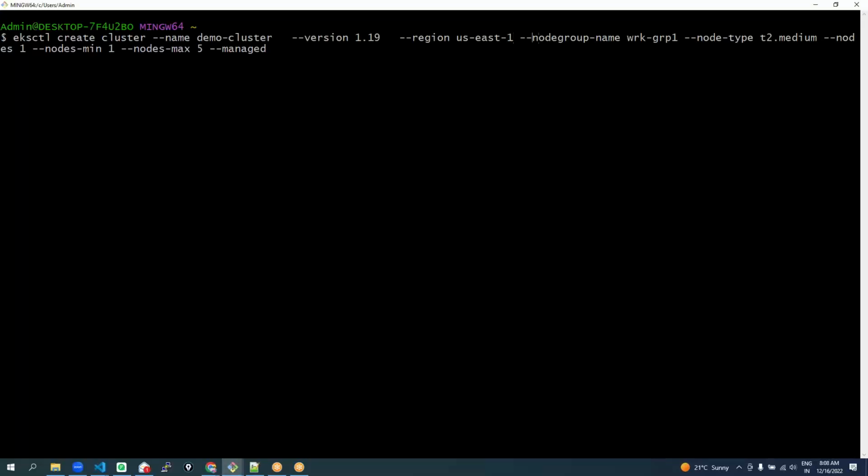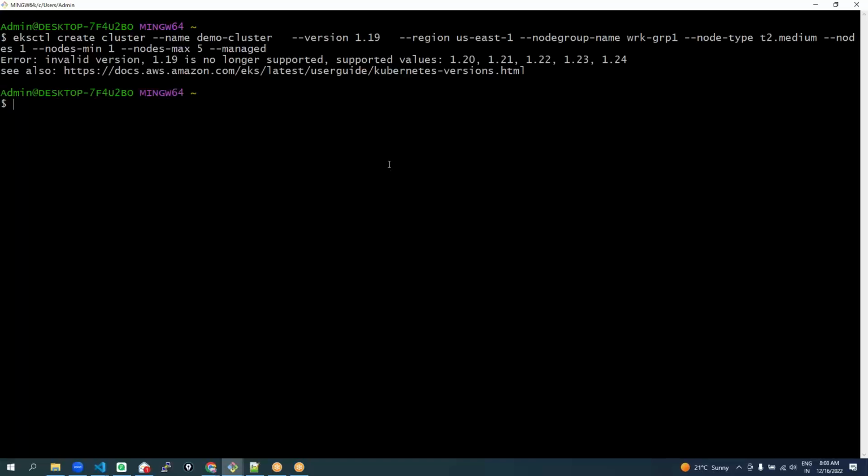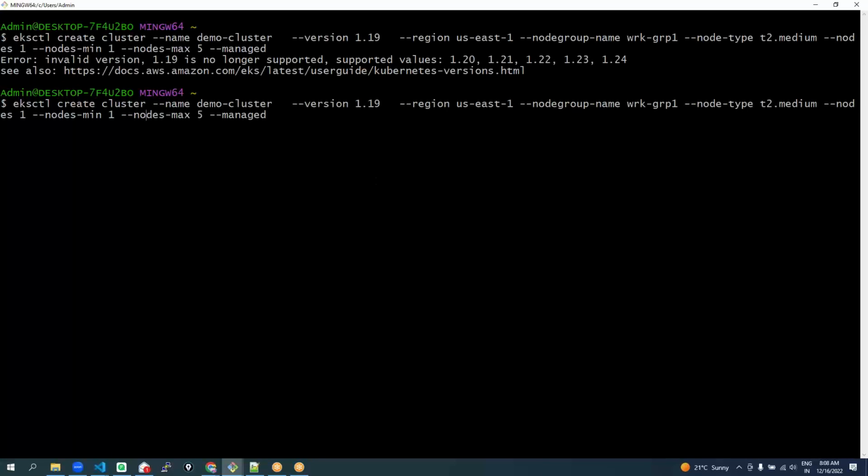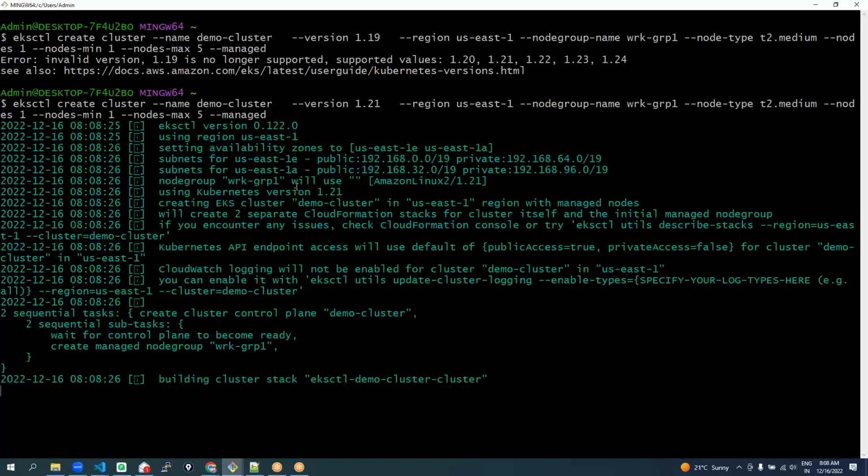US East one, some worker group name, type of instance is T2.medium. Minimum, it will create a cluster with one node. It can go up to 5. So managed node groups, that will create the cluster. Invalid version of Kubernetes. Let's say I'll put 1.21. Okay, that will create the cluster.